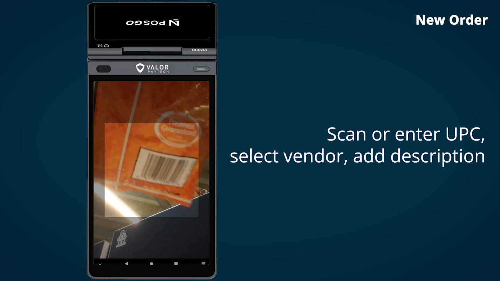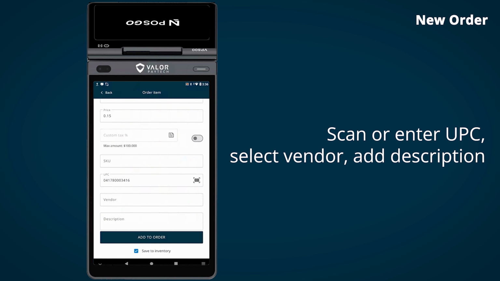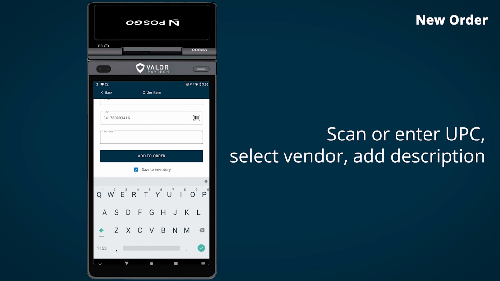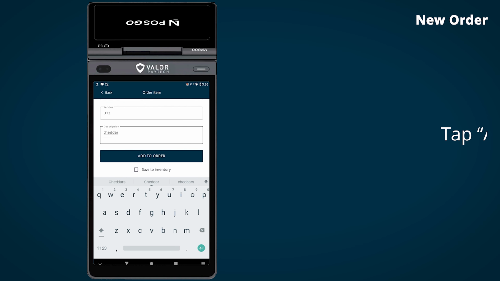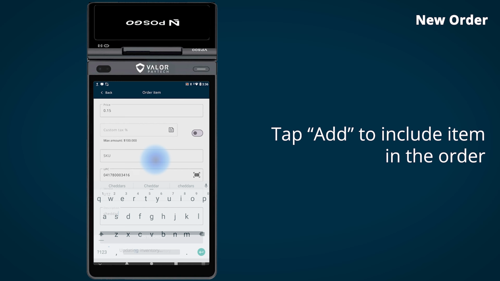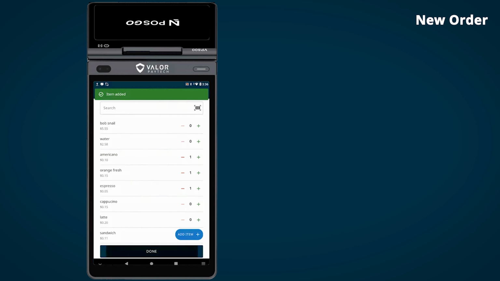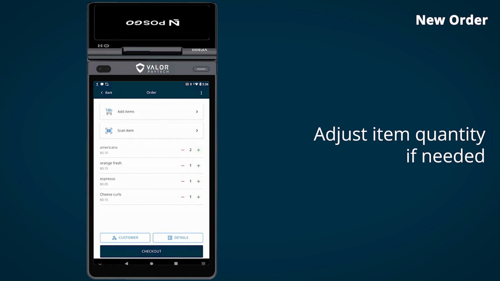You can scan UPCs directly using your device camera. Once done, choose whether to save the item to inventory or just use it for this order. Then add items to the order using the plus icon and adjust quantities as needed.